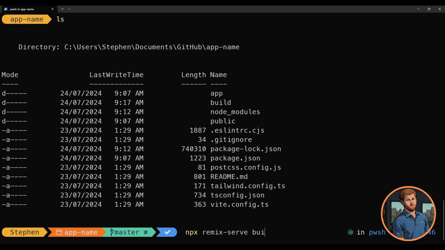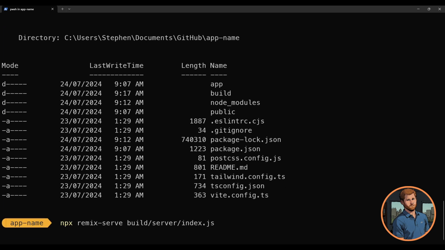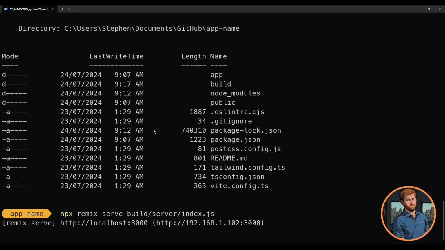And then we are going to point it at the build directory, the server folder, and tell it to use index.js to get that running. So hit enter. A little bit more thinking music, but not too bad this time. And now we can see that it's up and running on localhost port 3000.